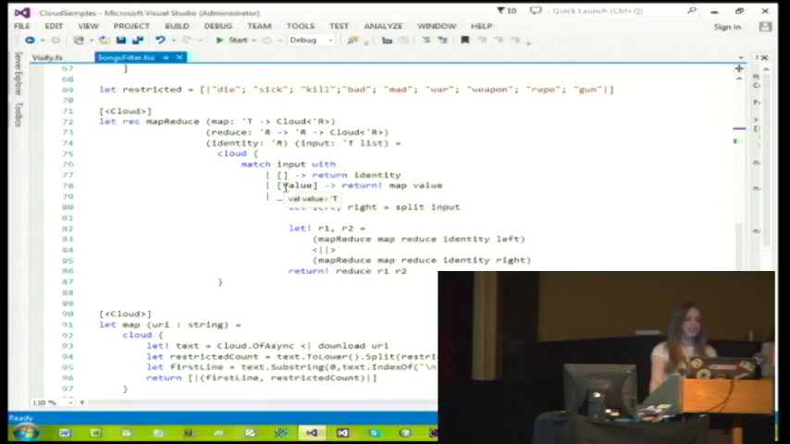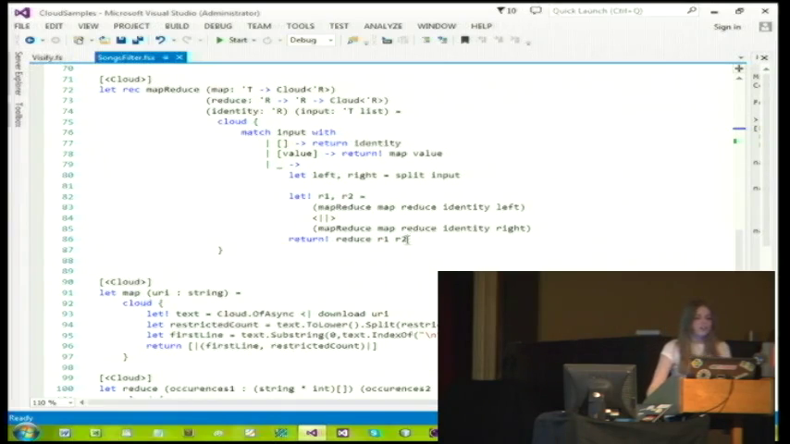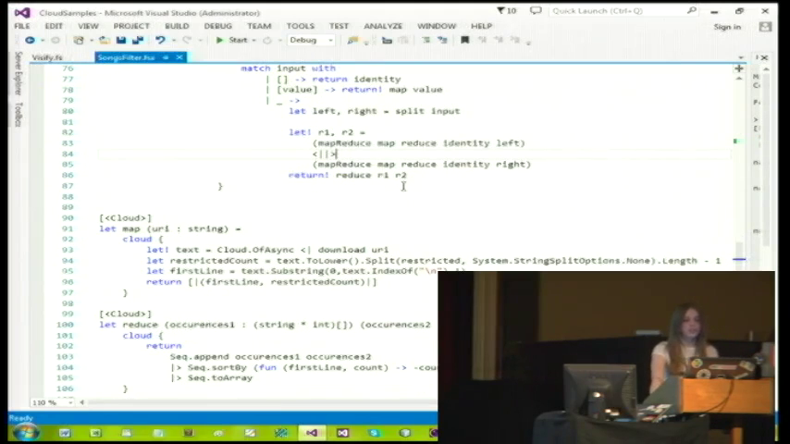If the list contains a lot of values, if it is not empty, we're getting the left and the right part of it. Then, this is a tricky part. We have a statement of two calls to the MapReduce function for the left part and for the right part. This operator is cloud parallel, a shortcut for cloud parallel. So we execute MapReduce for the left part and the right part in parallel. And then, when the results are ready, we just call reduce for them.